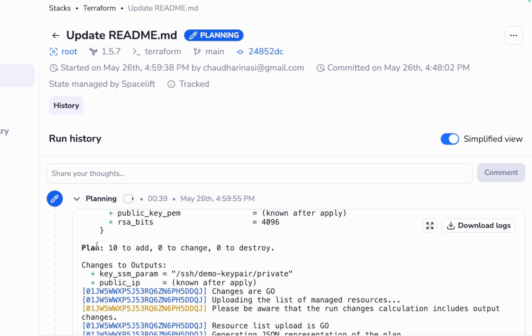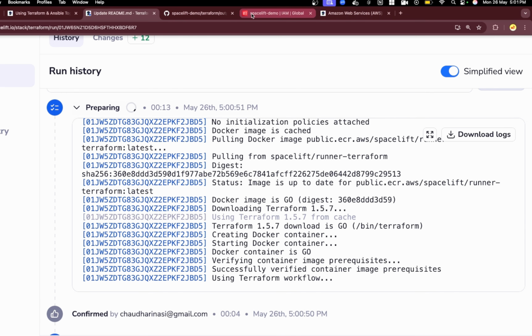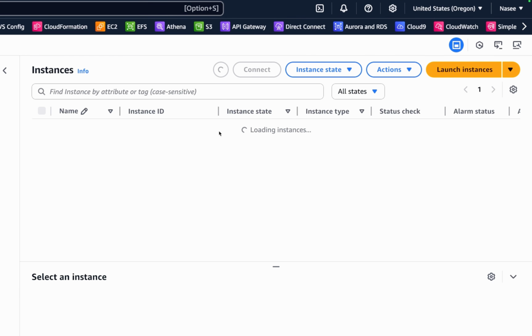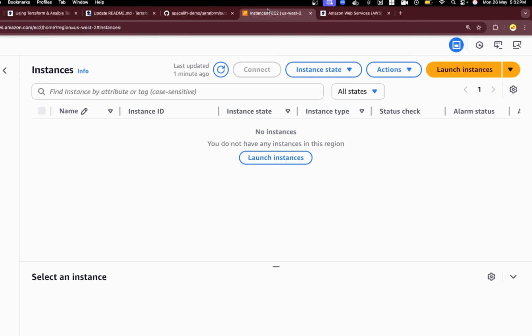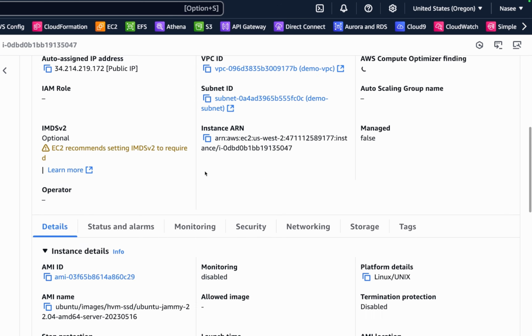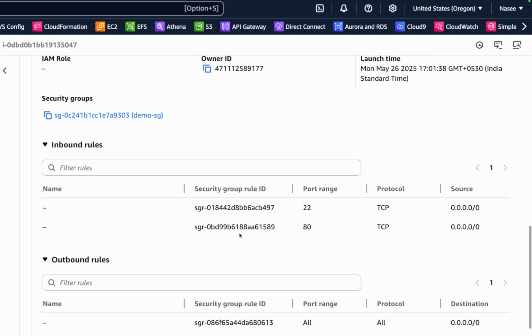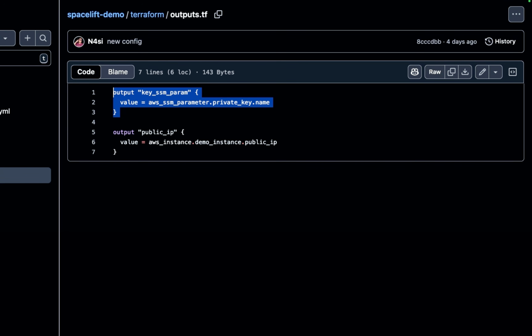This is in planning phase right now, and you can check the logs for every stage. Right now in this planning stage, it says 10 things are going to be created. For now, if I go to my AWS, I don't have any instance here. Alright, it says apply has been completed, and it also gives you the output here with the IP address of the instance. If I go back here, click on refresh, you will see an instance has been created. This is an Ubuntu instance with the security group attached, which has port 22 and 80 open. Perfect. This is what we actually wanted according to the code present in our GitHub repository.